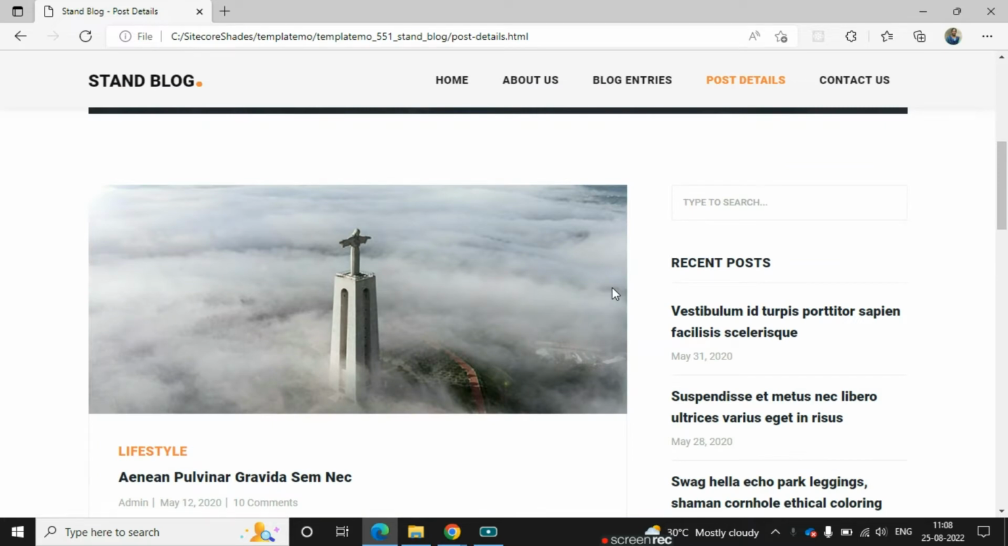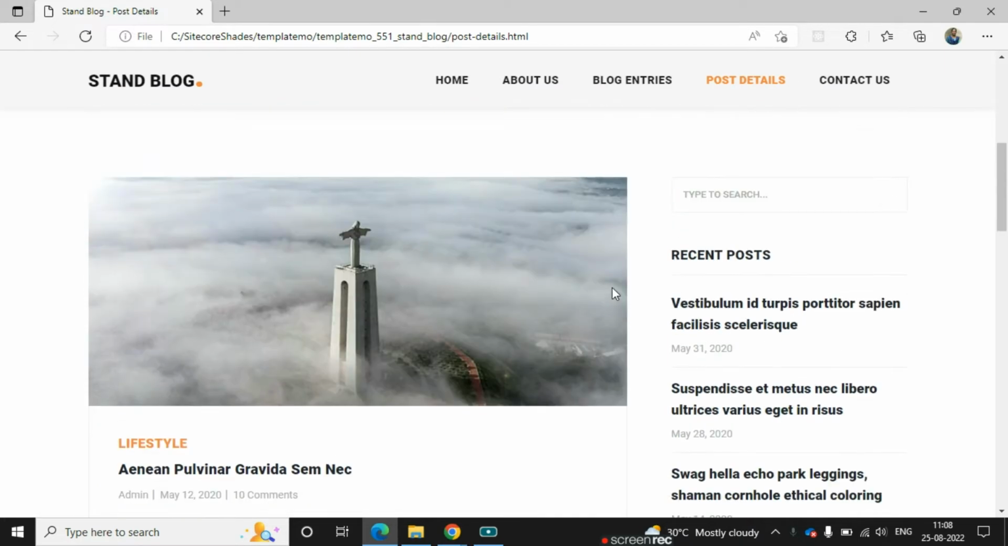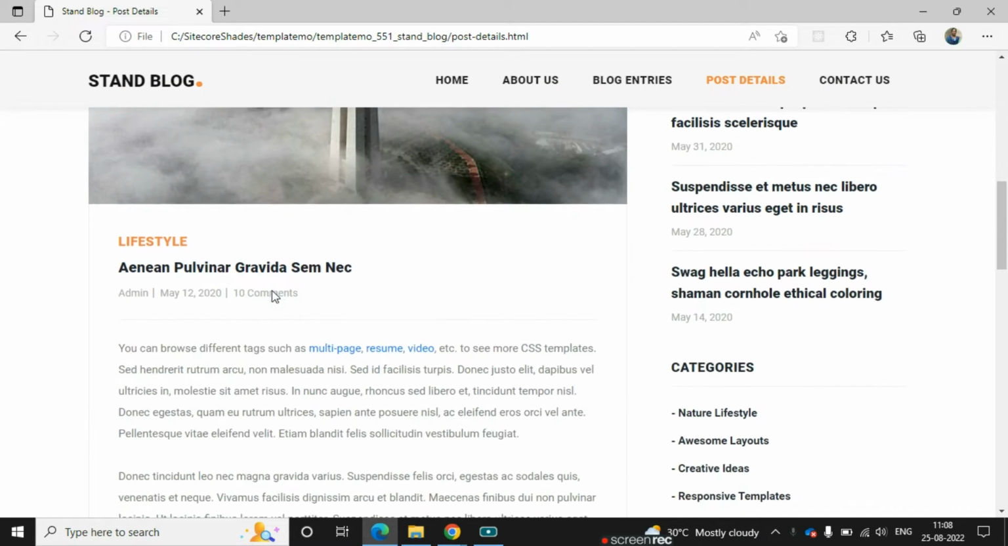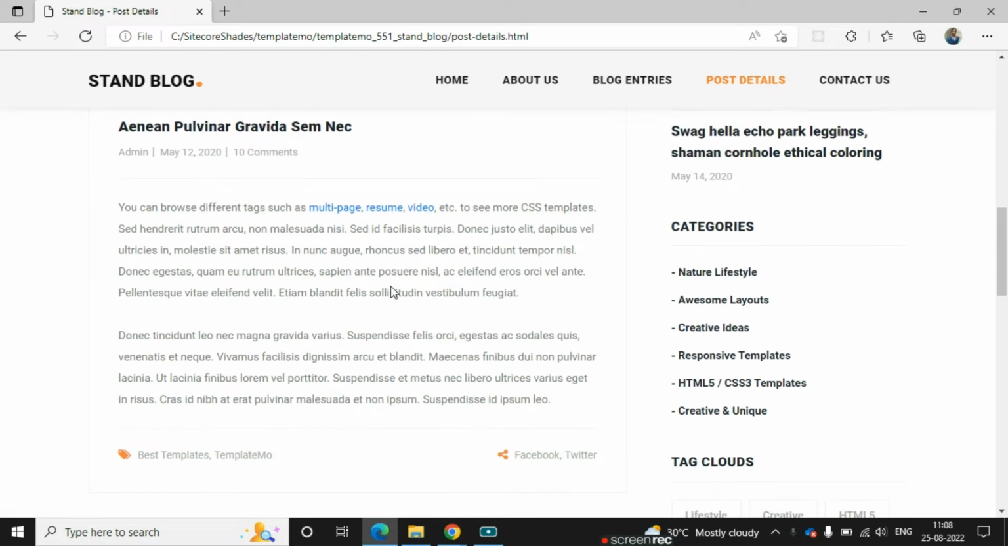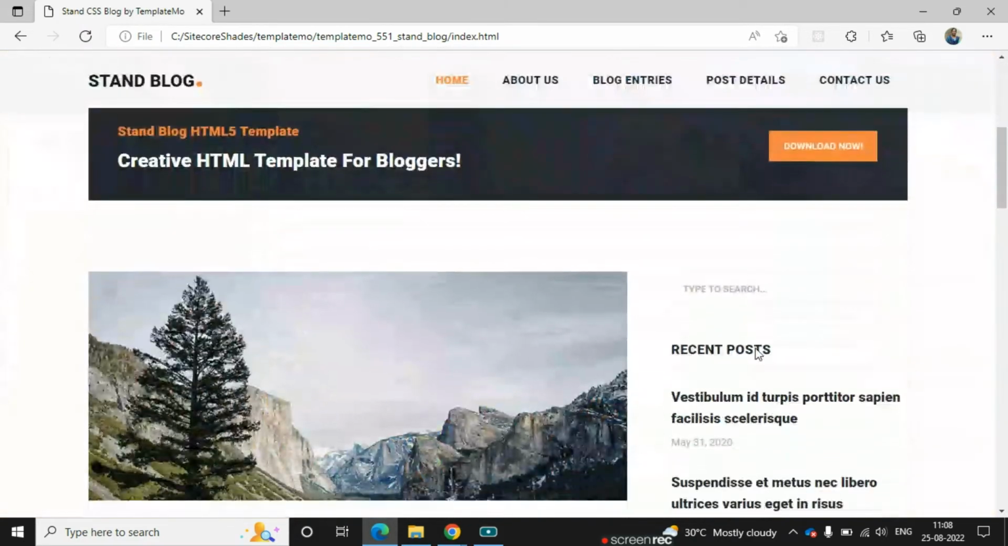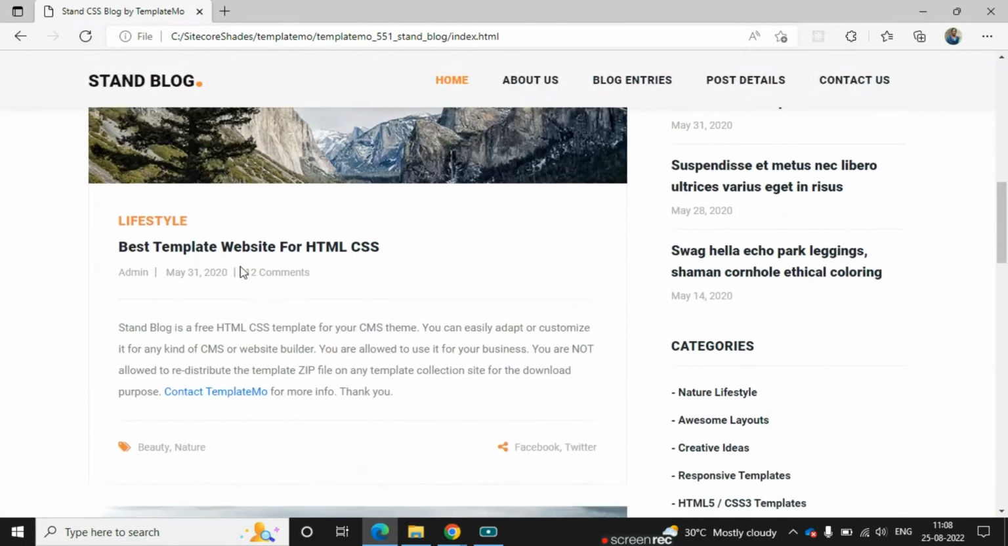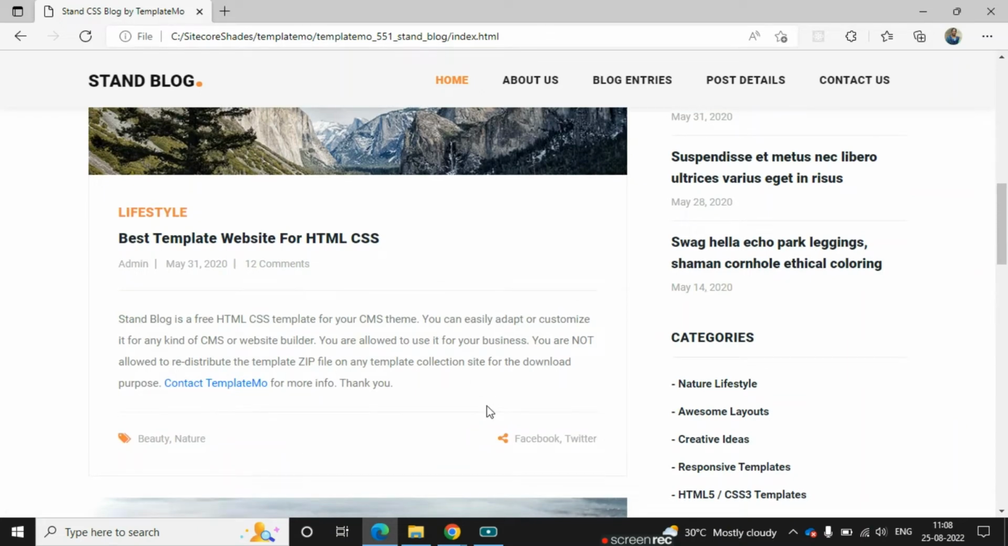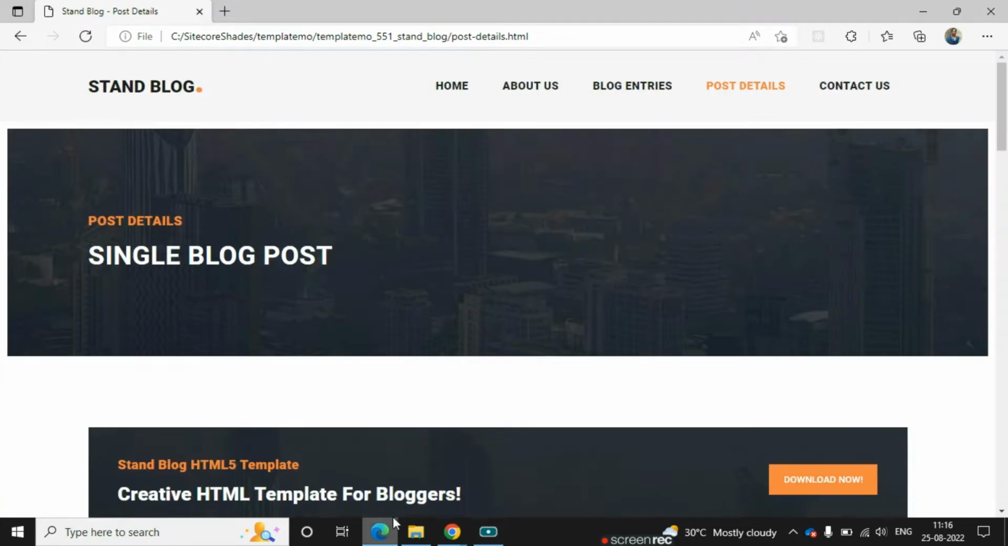If you see the post detail page, here we can see the image, title, subtitle, and some of the description. Actually, this design is the same as this home design. If you see here, you can see the first card, and here you can see all the details, whatever you can see in the post detail section.